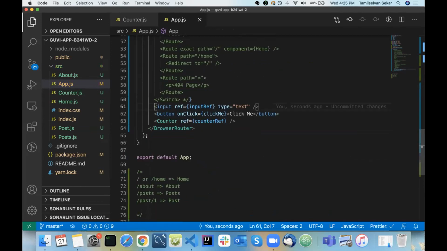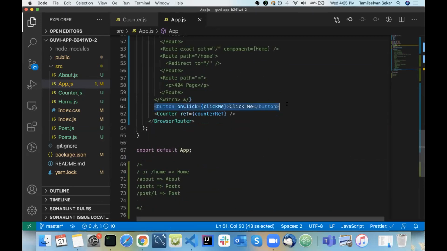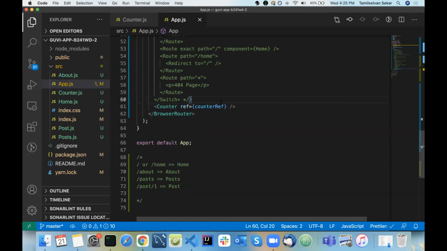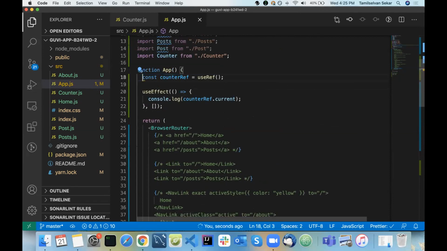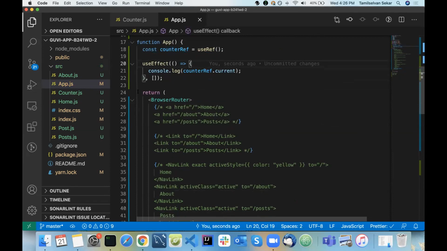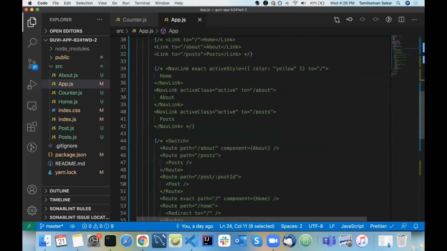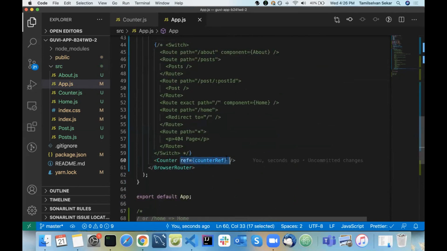I'll remove this for now, and I don't need my button at all. I just need my count ref here. I don't need this ref as well. So, use effect, and what is the hierarchy? First you have created a reference variable. Now inside, if you print count ref dot current, it will be empty or null. Then you have the return function, where you are assigning your reference variable to your counter component. So now the reference is created.